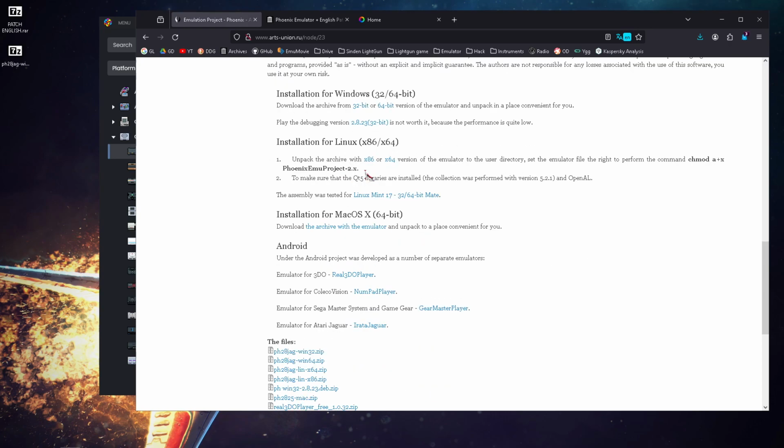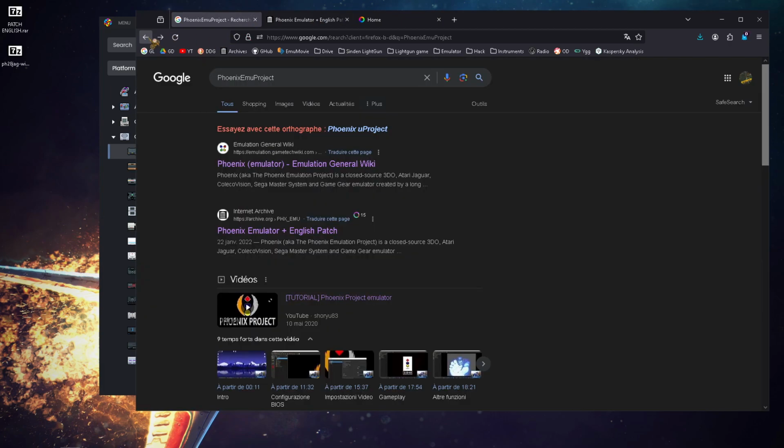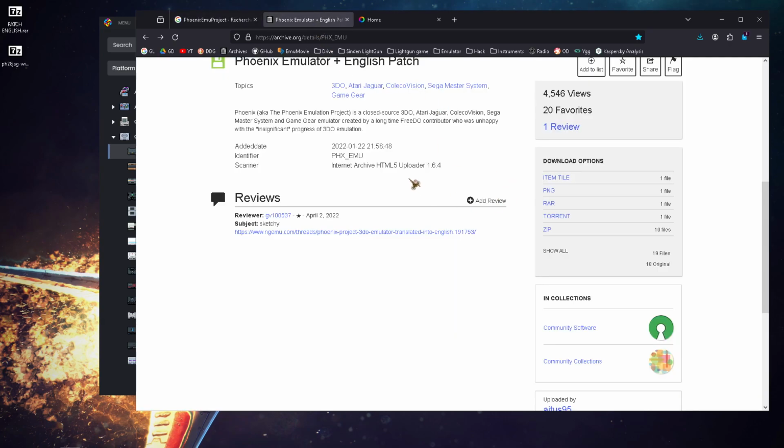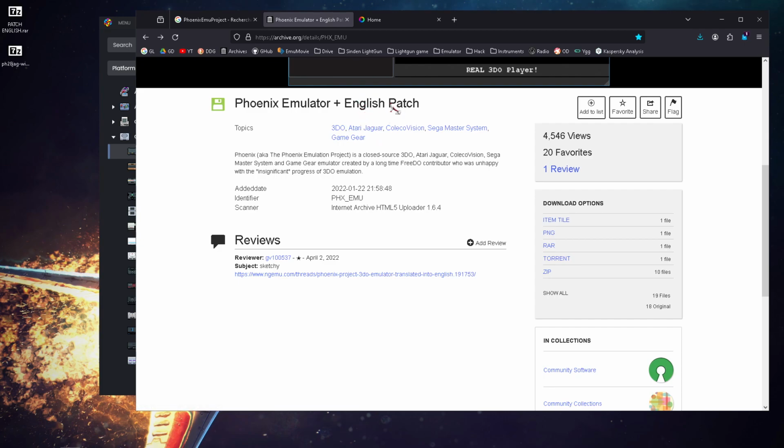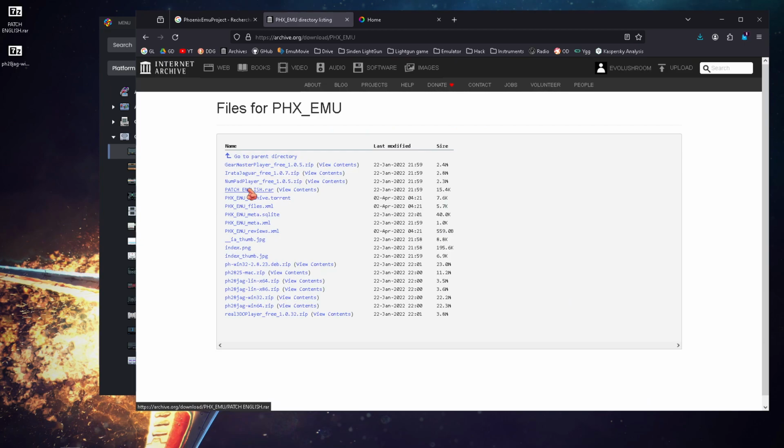So you will need the emulator, and the emulator is installation for Windows, and you just grab your version corresponding to your CPU. There's also an archive link, and if we go inside, you will be able to get an English patch because this is written in a different language. So just use this patch to make it in English. The patch is here.